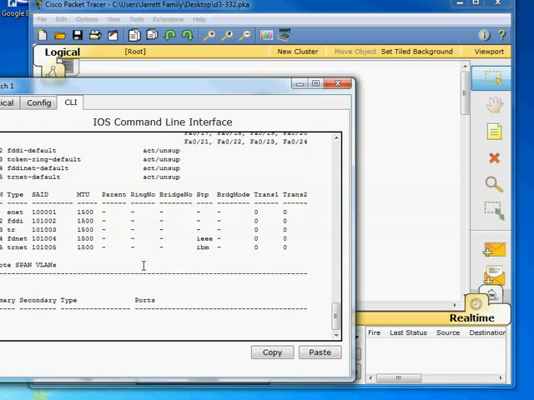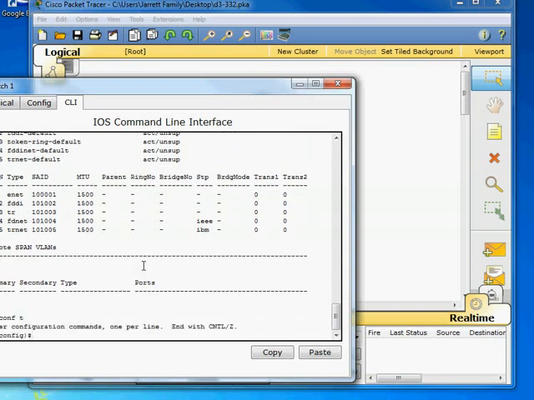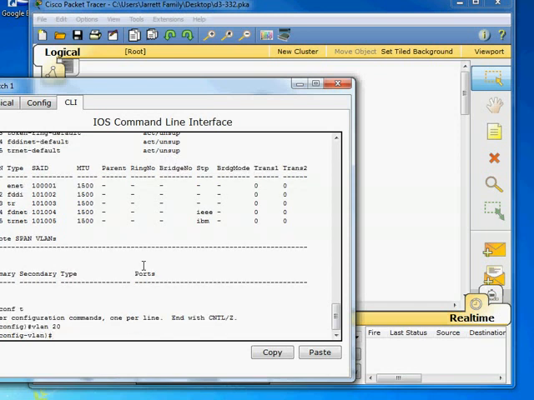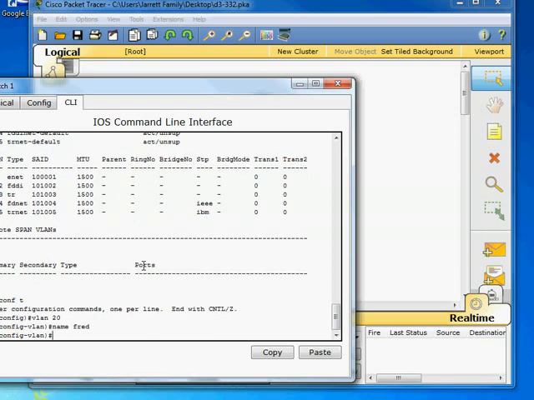Okay, let's go ahead and set a few more VLANs. Conf T. VLAN 20 is what I want to throw up next. And we're going to give this one a name, and his name is going to be Fred. Okay, so now we've given him a name. I can go ahead and exit out.